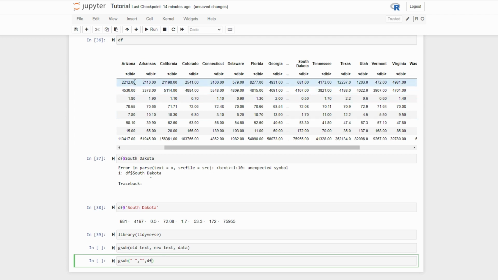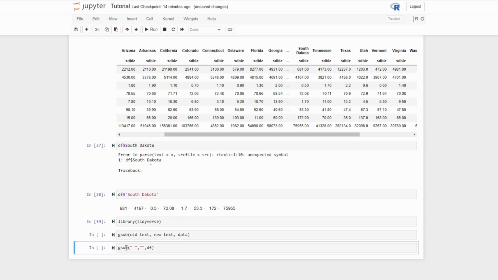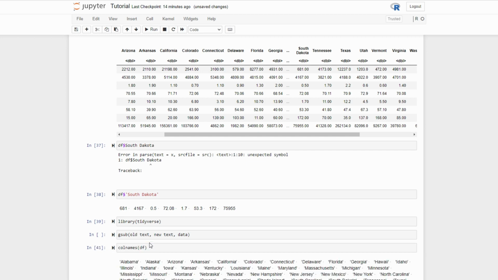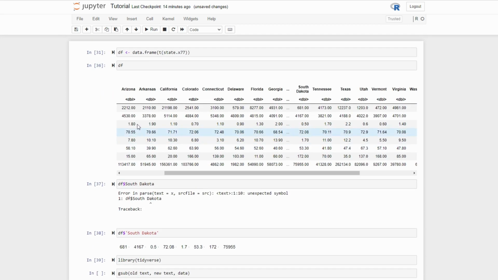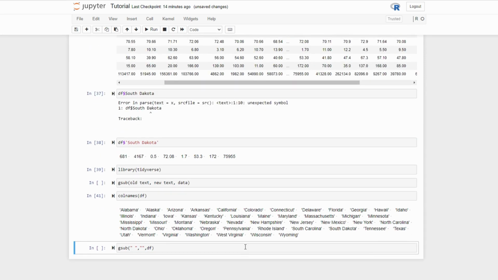If I just put in DF, it's going to search every single cell here and replace it. But I don't want it to search the actual data. I want it to search the column names. So what I'm going to do is put in the function for column names. I'm going to add a cell above and I'm going to do colnames DF. And you can see that that's now giving us all of the column names from here. And so that is what I want to be able to put in my data. Instead of DF, I want to put colnames DF.